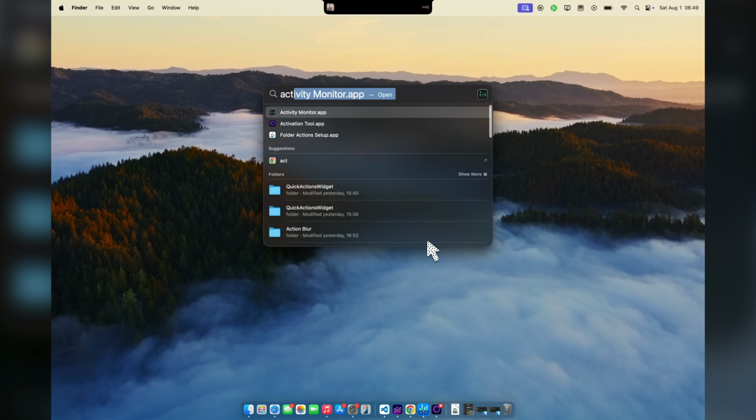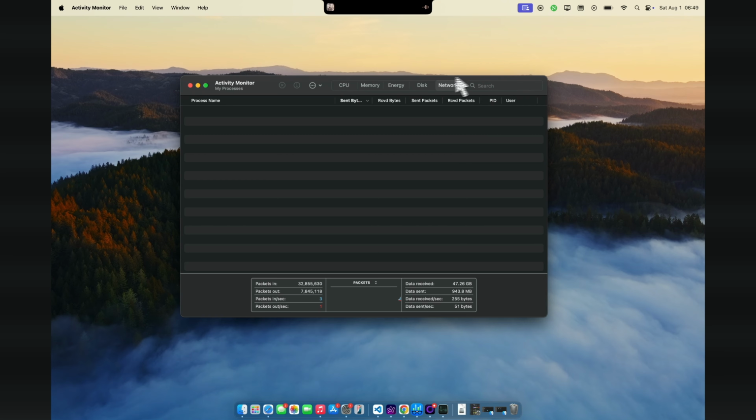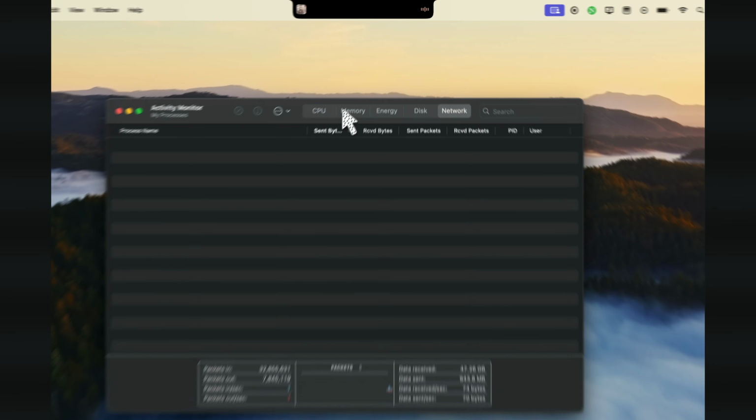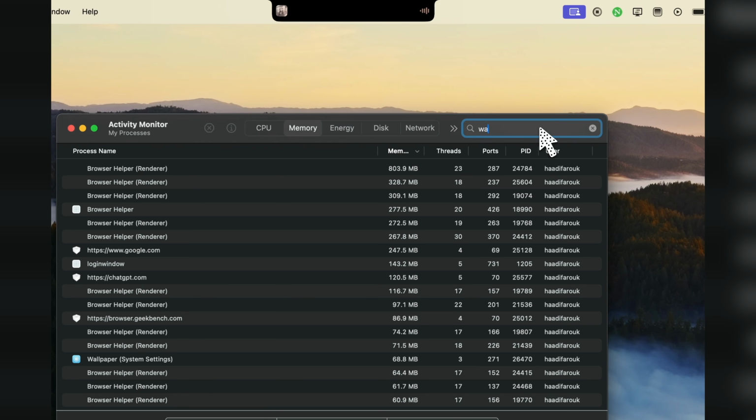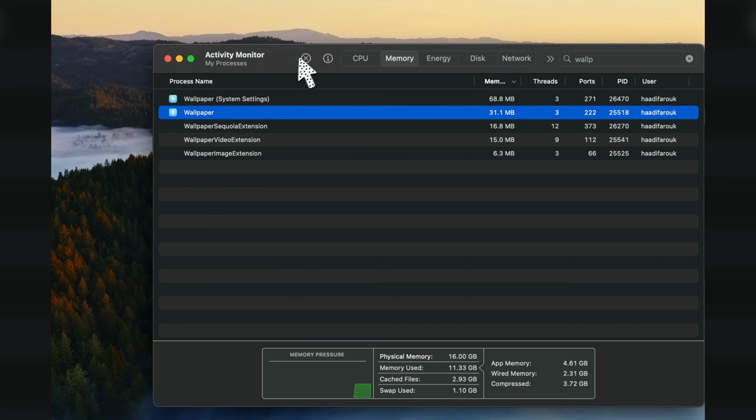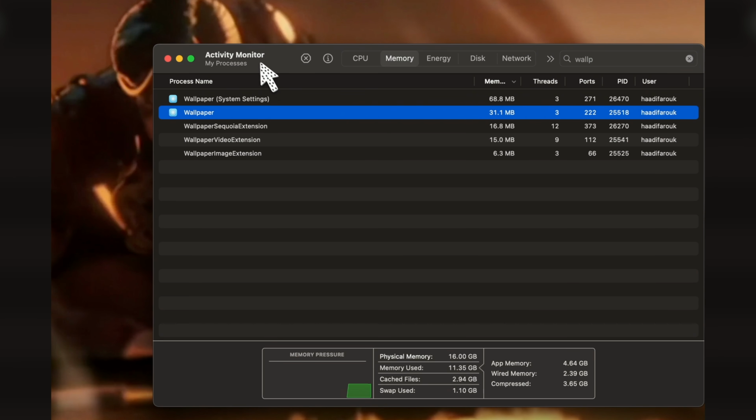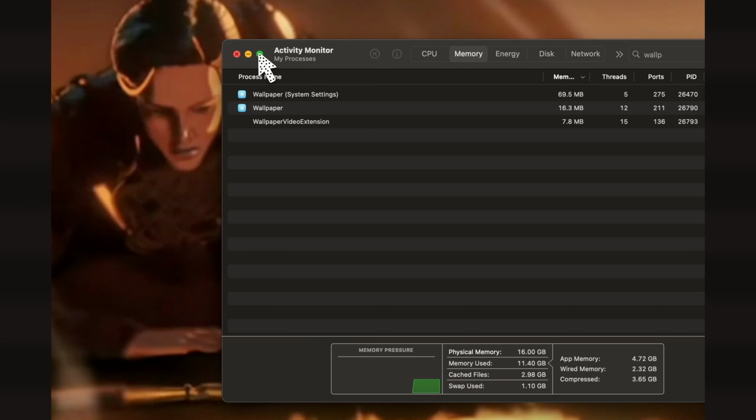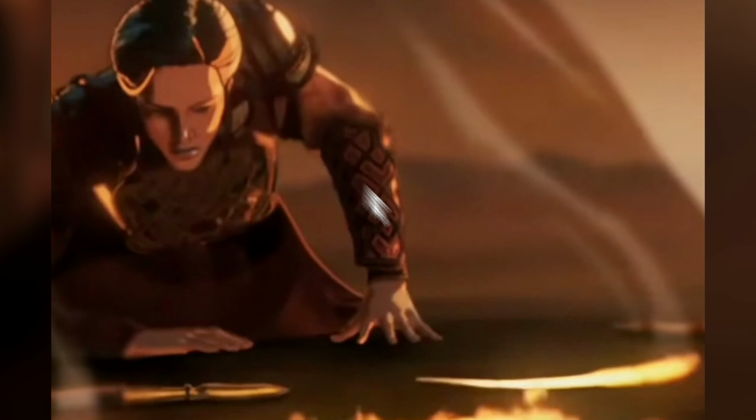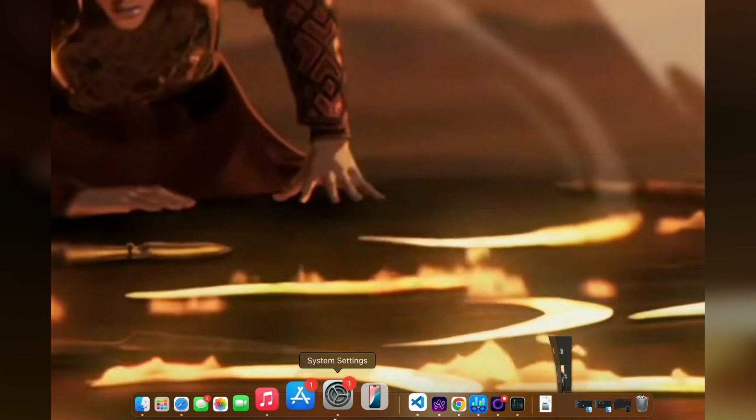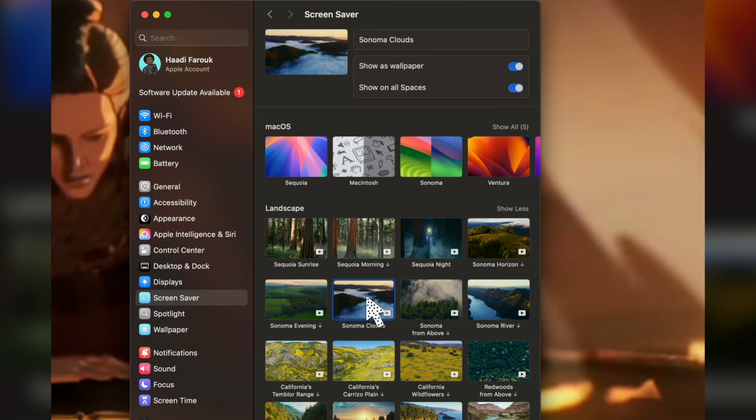Going into Activity Monitor, we are going to reboot the wallpaper process. You can hit memory to see what's open, then search for wallpaper, and as soon as you find this, click on wallpaper itself, then quit it. That's going to respring the entire operation. And now you can see it has refreshed and reloaded Sonoma Clouds, which is now Odin versus Hela.